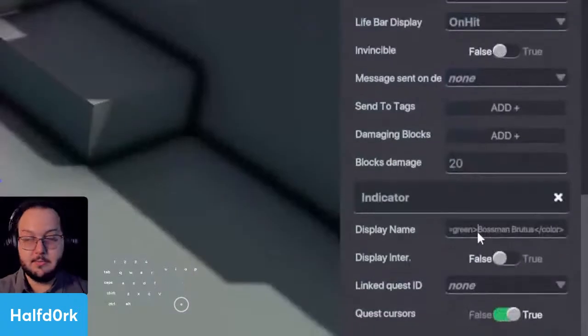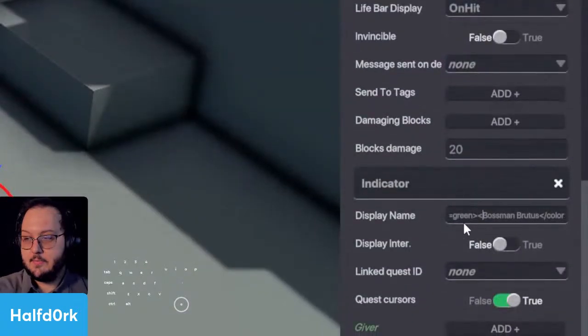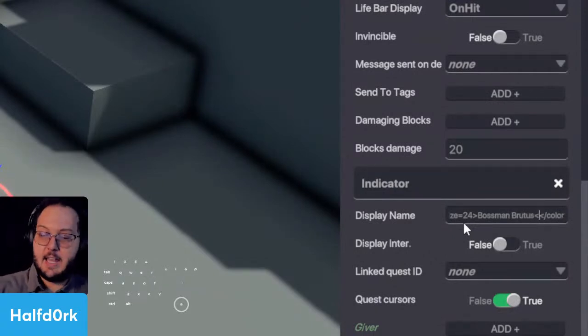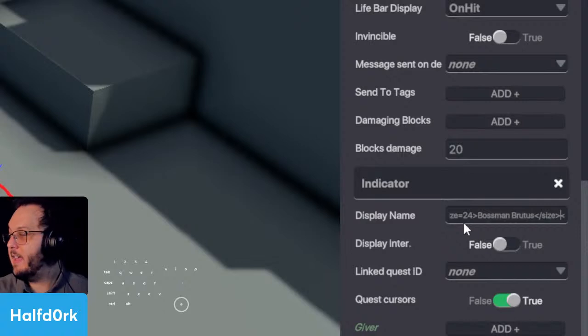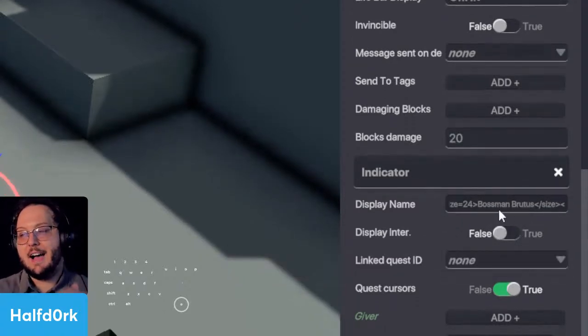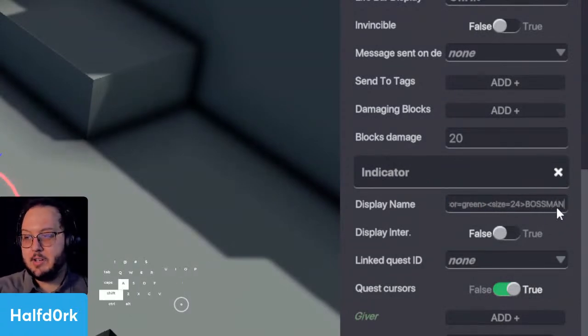You can also adjust the size. So we'll go ahead and add another tag, and this time the size will be 24. So a 24 size font. We'll go back to the end of Brutus and we'll do /size. And that will allow us to have a large, almost uppercase. And you can totally make this uppercase just by Boss Man Brutus.